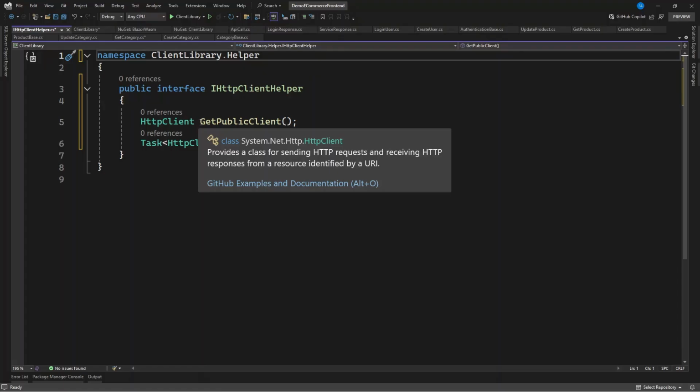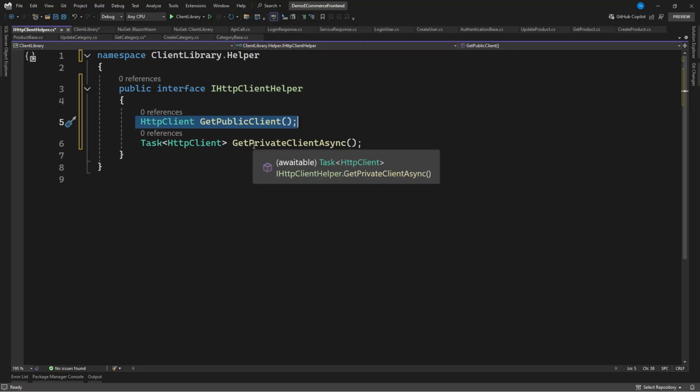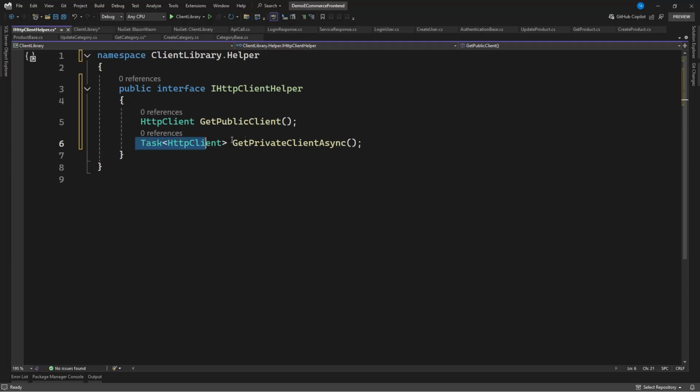So before you make an API call, some endpoints are protected, others are not protected. For endpoints which are not protected, we're going to use a public client to make a call to them. Now, with a protected endpoint, we need to add a JWT token to the header of the client. And this is going to handle that.